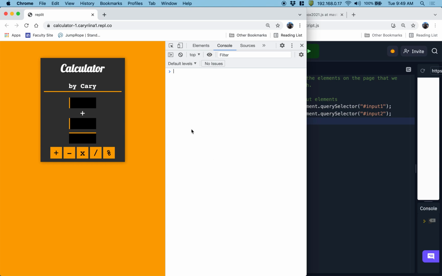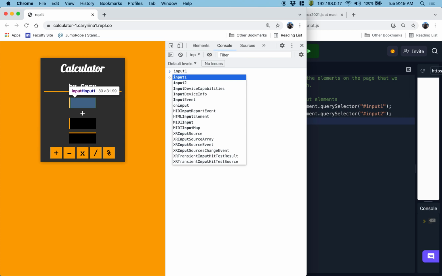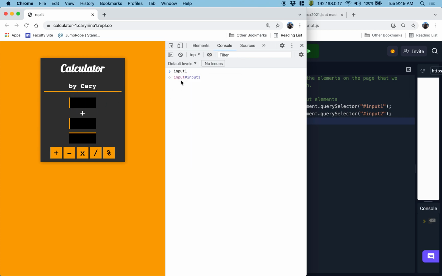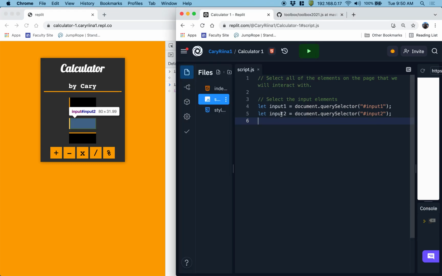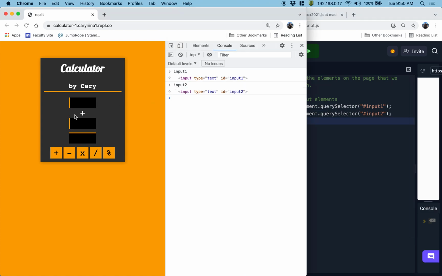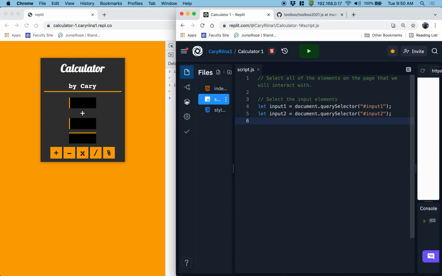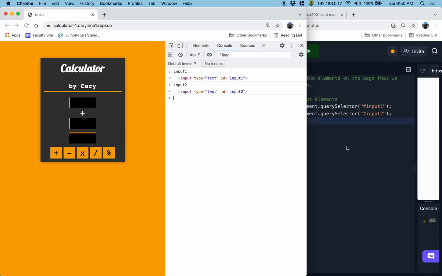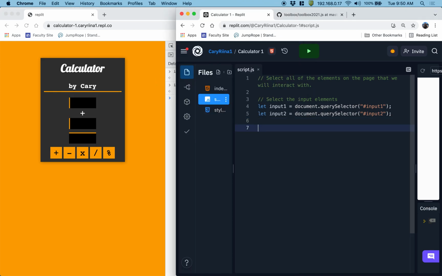And here's something interesting. We can actually interact a little bit more with the console than I've shown you previously. If you type in input1 here and press enter, it should highlight that input1 is this guy right here. And if we type in input2 here, because in JavaScript that variable means this one, it should show us that input2 is that guy. So now we know that our inputs are working. Any variables that we create in our JavaScript code, we can access in our console. All right, so that's great.